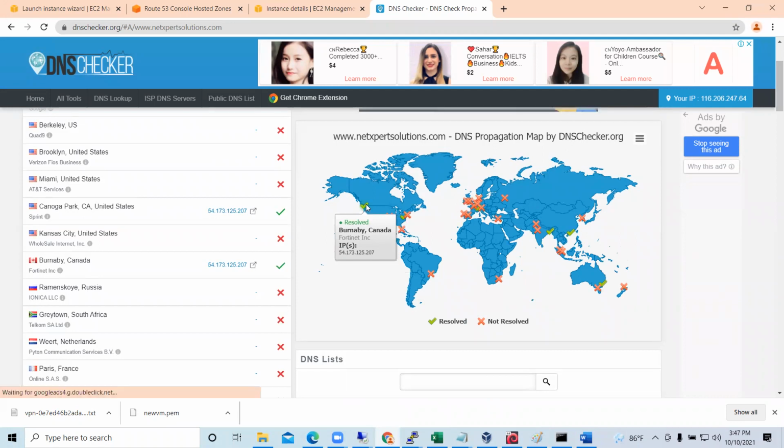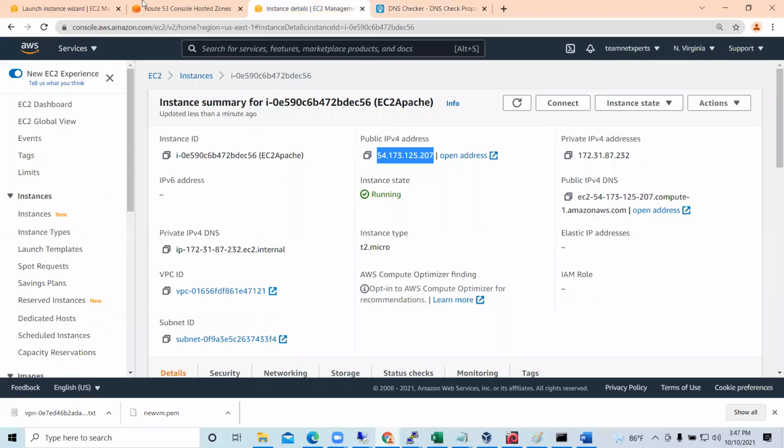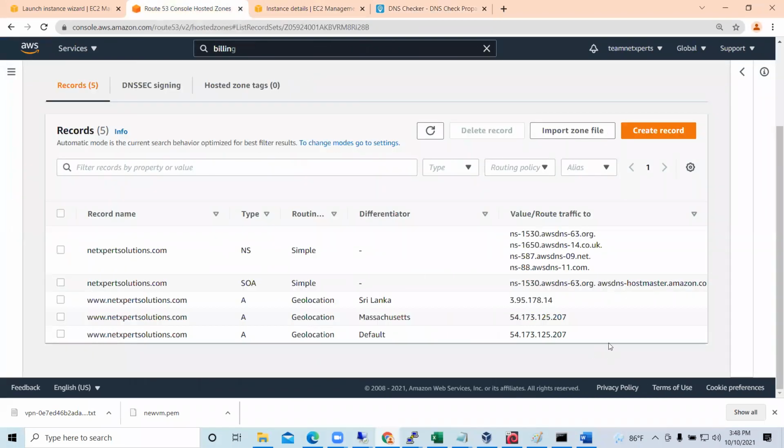Say starting from 54. Say 54. Sri Lanka is actually not there. But if you choose other countries, you get 54 IP addresses. Okay. Right. So this is how the geolocation works.